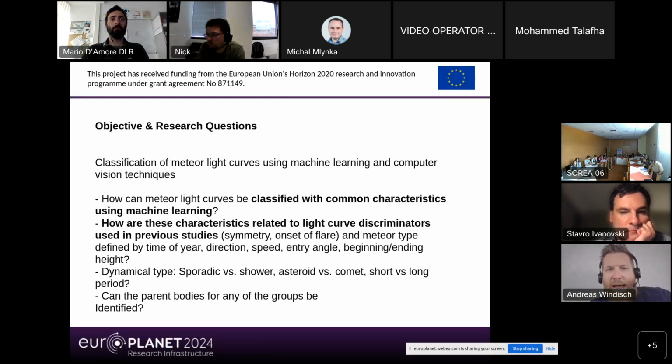And secondly, and somehow related, how are these characteristics related to light curve discriminators used in previous studies, such as symmetry, onset of flare, meteor type, and so on? So if you use machine learning, as many of you may know, and you use neural networks, very often those things are considered to be black boxes. And it's not so clear what those quantities mean, but there are also approaches where you try to have what they call physics-informed machine learning or hybrid modeling, where you also try to identify certain physical quantities in the process of applying machine learning. And in this particular use case, this is something that I'm interested in deploying. I will elaborate on this a little bit more later.